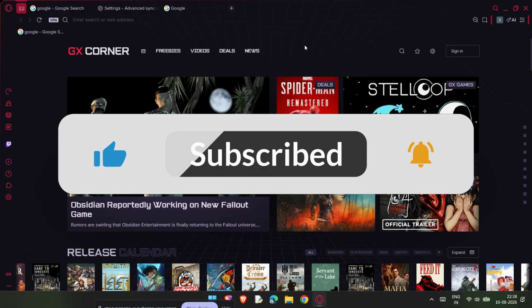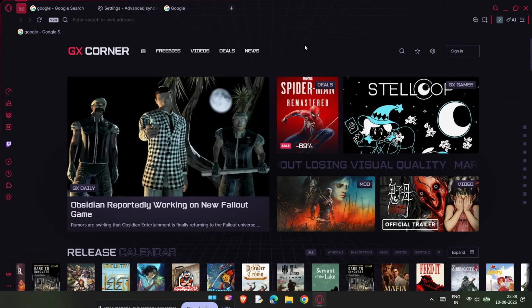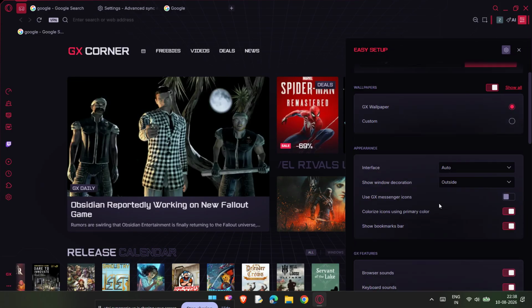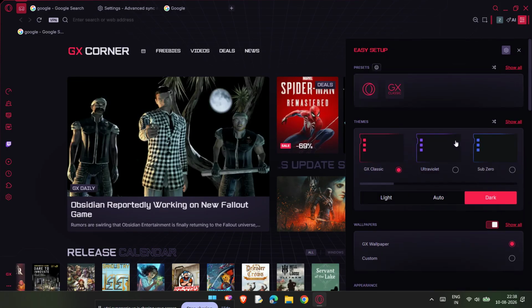First, open Opera GX on your computer. Once the browser is open, look toward the top right corner of the window and find the Easy Setup icon. This is the shortcut that gives you quick access to some of the most useful browser settings without having to dig through menus. Go ahead and click that Easy Setup icon.